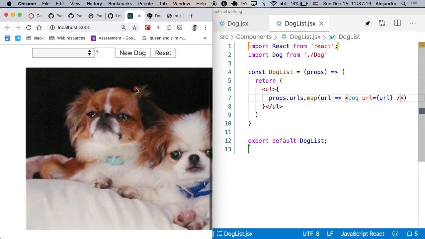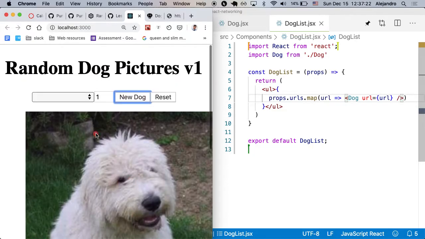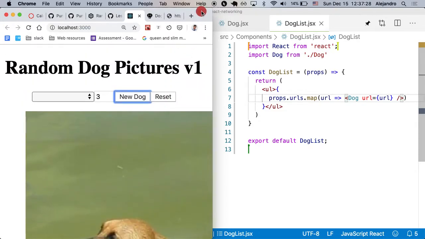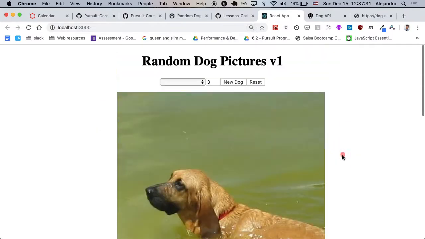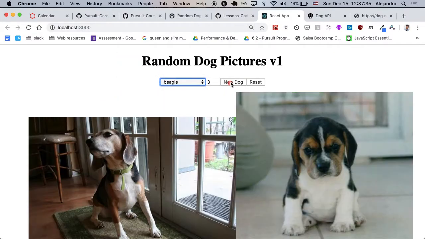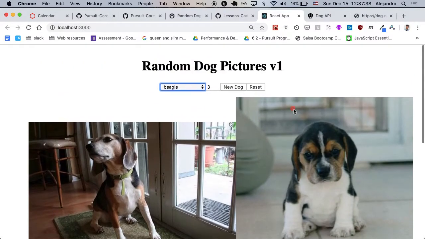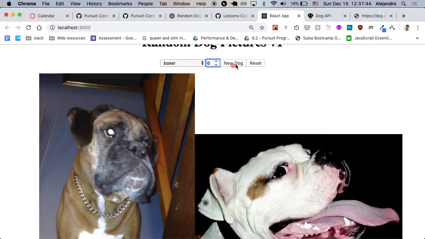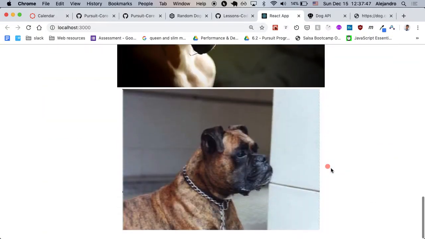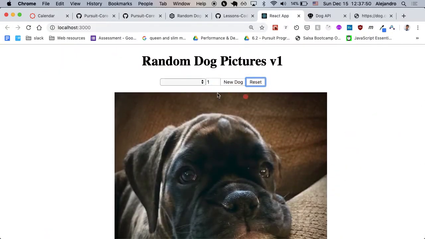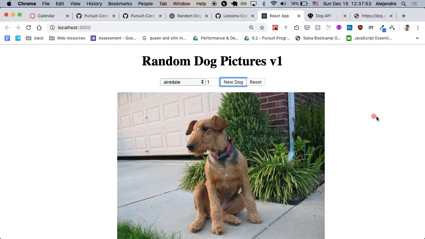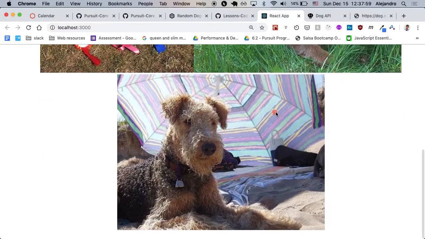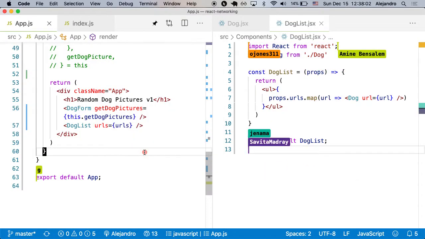So, cool. Okay, our single photo came back. Let's try maybe two. New dog. We got three. And I think we have our app working once again. Let's try three beagles. We got three beagles. Boxers, we got three. Let's try six boxers. We got six boxers. We reset. We go back to blank. We get one. We get now three. Cool. So, questions, comments, concerns.